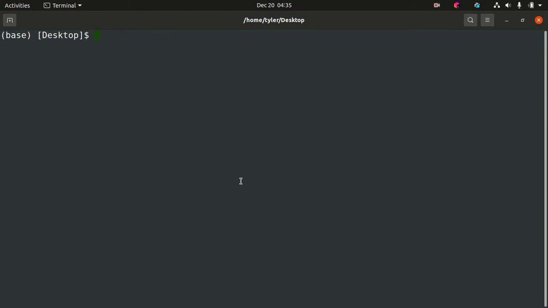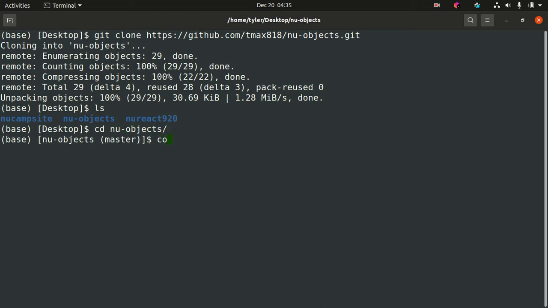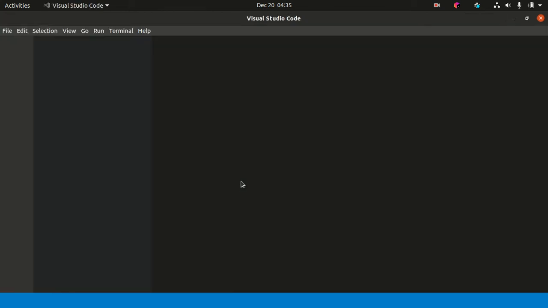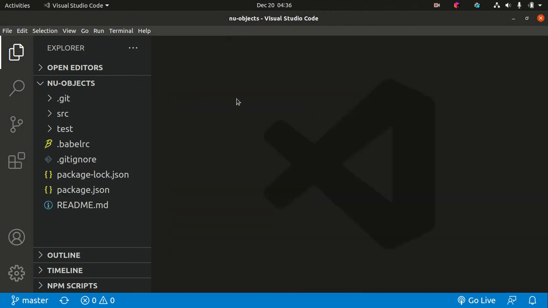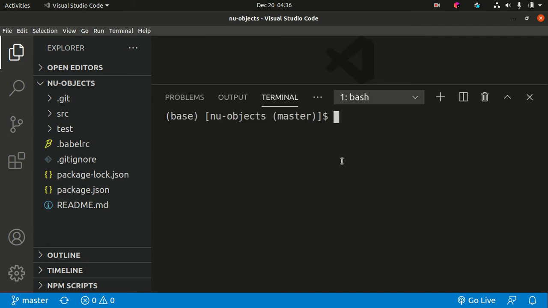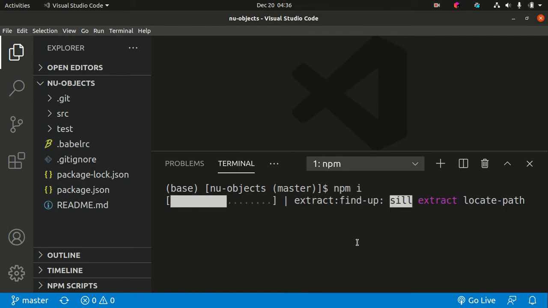As a review, it's git clone, then you paste the repo, okay, then ls, make sure it's there, cd into new dash objects, and then open it with Visual Studio Code. And if that doesn't work for you, you can just drag it to your Visual Studio Code. So once you're in the program, you open a terminal and write npm i, and this will install the dependencies.